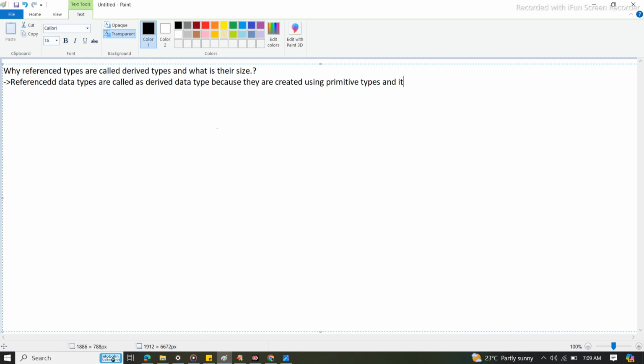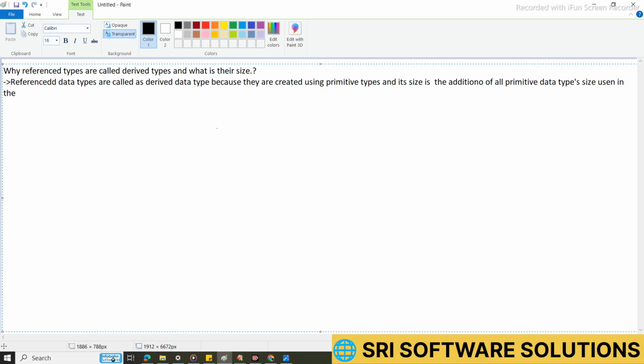And its size: there is a formula. Its size is the addition of the primitive data types' sizes, whichever are used in the class.